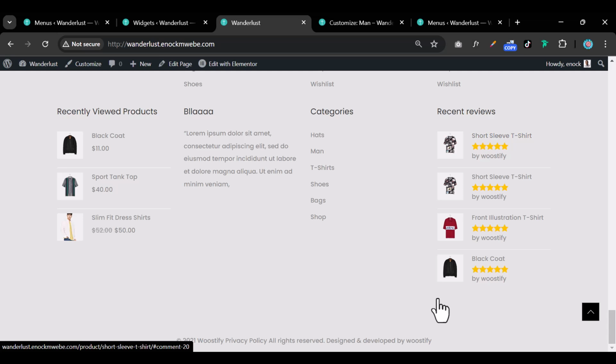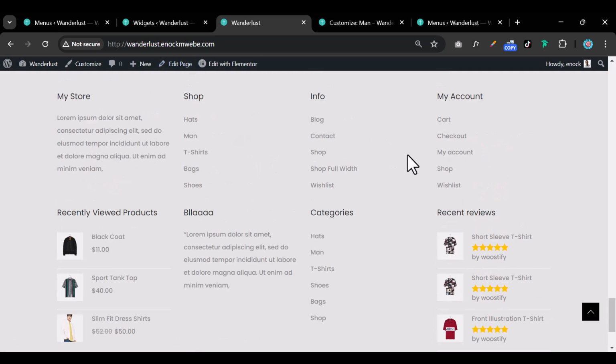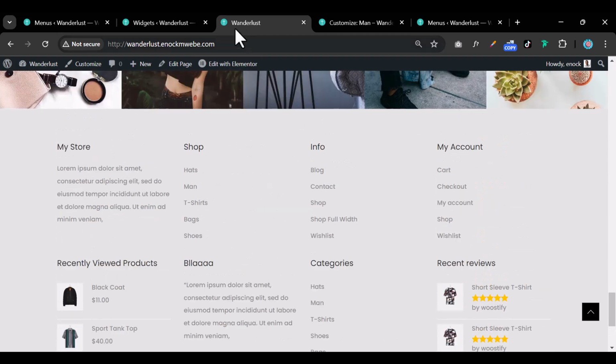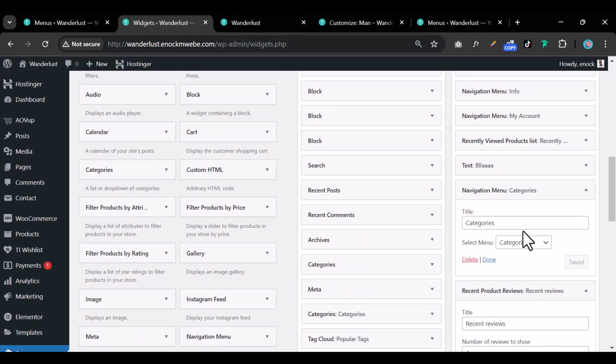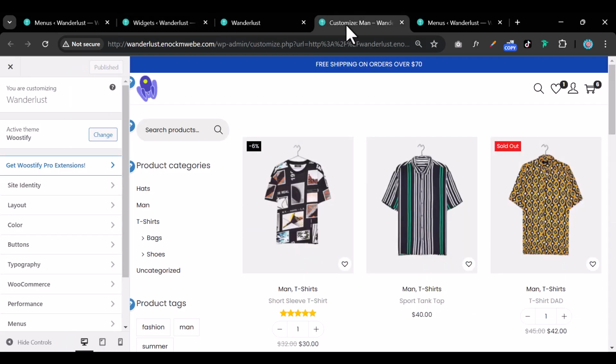Now this is too much. To delete some of these, you can click on delete right here to remove any element that you don't want. I think that's the only way to delete. But now let me show you something important.